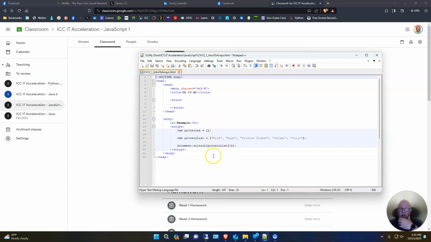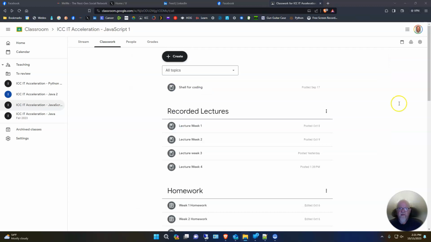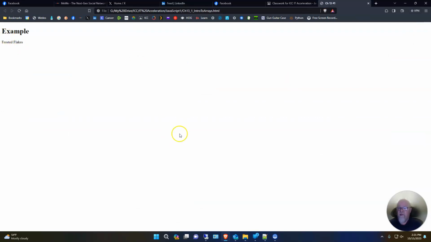But if I want to load it with something, I can actually do this, and I'll show you later how we can add items to this groceries list. So let grocery list equal milk, eggs, frosted flakes, salami, and juice. And then I can say document write grocery list 2. Now remember, the shelves start with 0. So it's 0, 1, 2. So it should say frosted flakes. So if I double click on Intro to Arrays, there it is, frosted flakes.